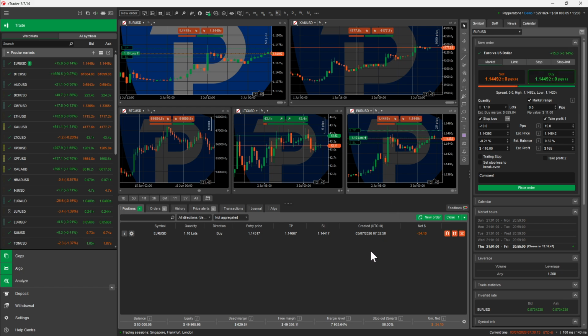Begin by opening the Watch Lists panel. This is where you can view the available financial instruments. Browse through the list and select the instrument that you want to trade. Click on the instrument to open its chart. This will let you view price movement in detail.